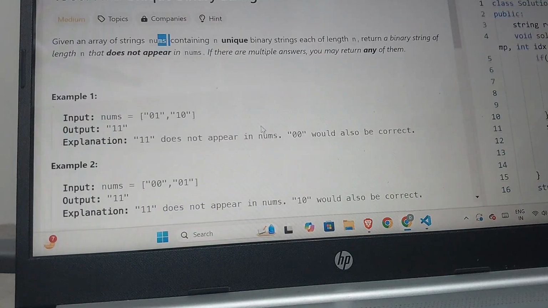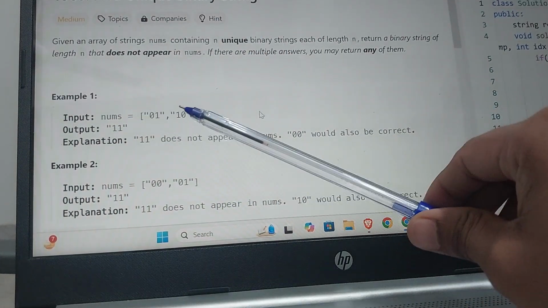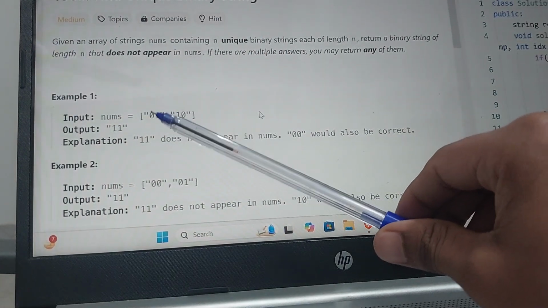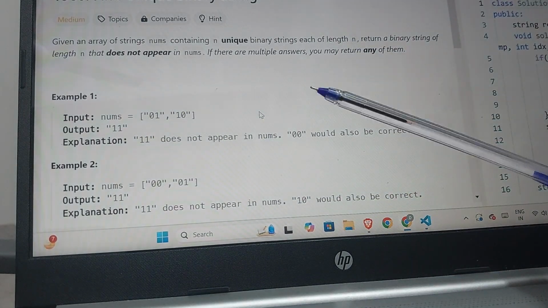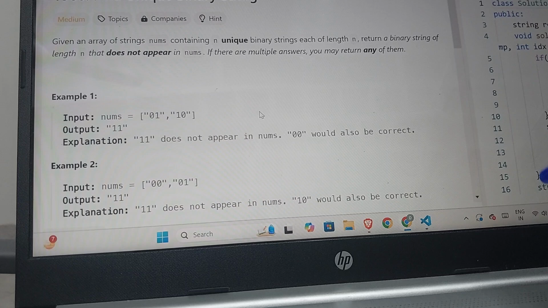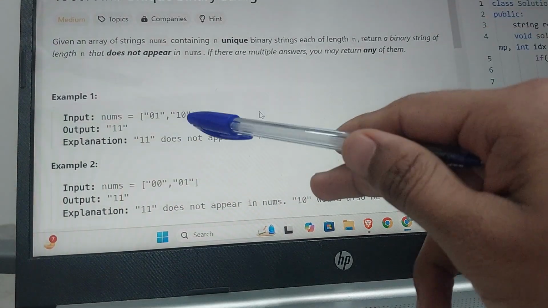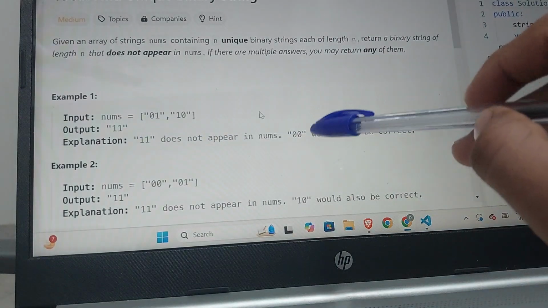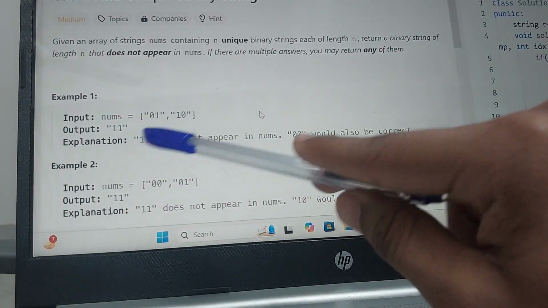So we can see that if nums length is 2, then we can make strings of length 2: 0 1 is length 2, 1 0 is length 2, 1 1 is length 2, and 0 0 is also length 2. So the possible strings of length 2 from 0 and 1 are 4. Two are already given and two more are possible, and those can be the answer, so you can see 1 1 and 0 0.